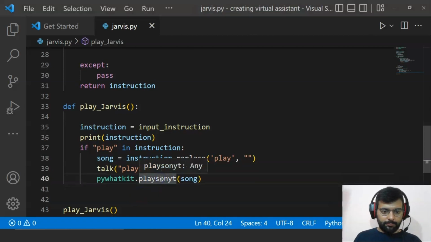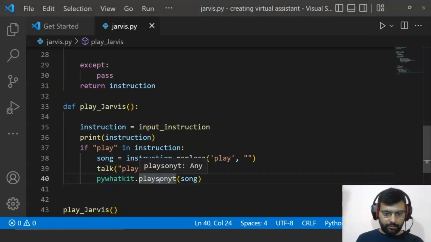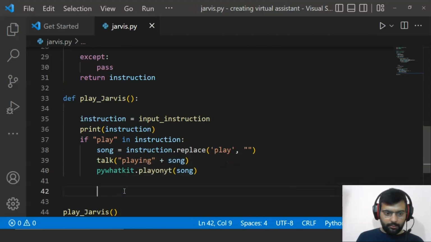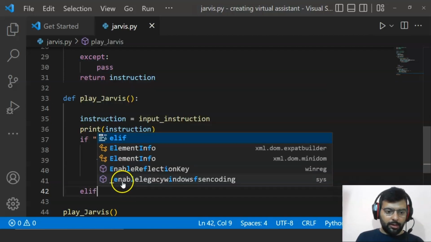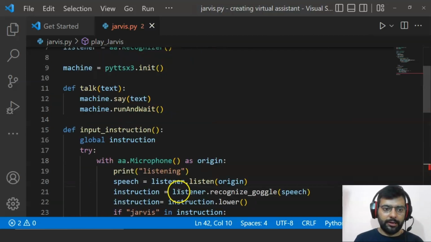Okay, now we will add more functionalities to our assistant. Okay, there's a mistake. It's play already. Now to add more functionalities, we will start with the command elif, and the next functionality we could add is to get current date and time from our assistant. So for that, first we need to import the package datetime.